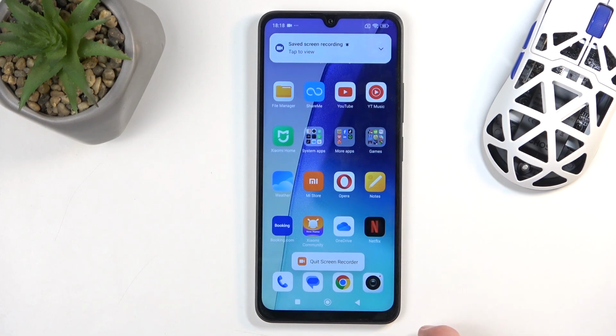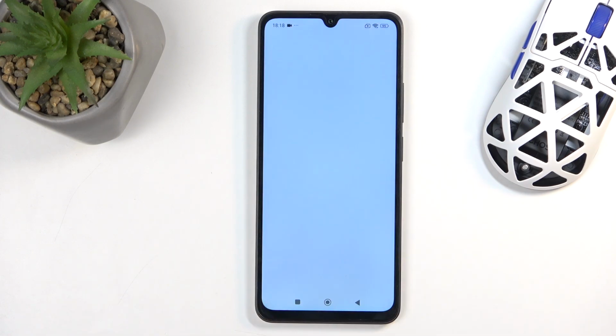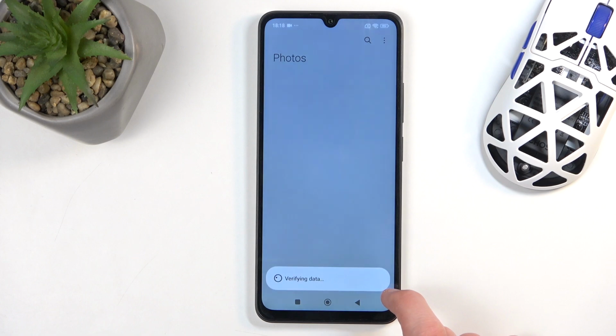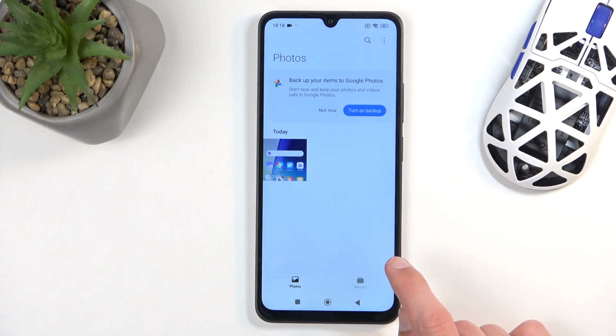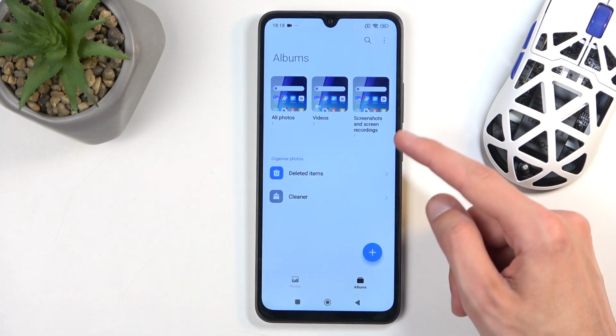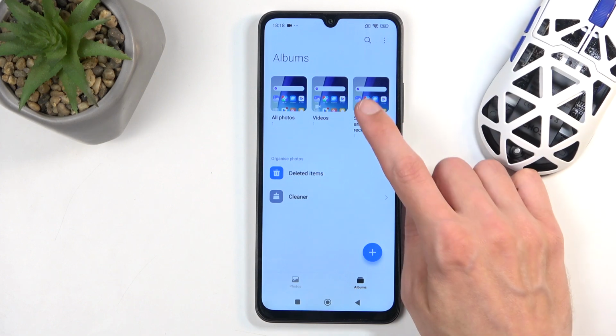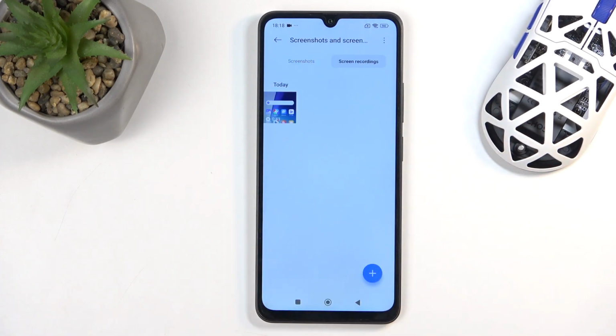And we can navigate to the gallery application right here. And albums. And you can see there's the screen recording. So there we go. Let's go back to albums. For some reason it just went back. And here we have screenshots and screen recording album. And you can click on that. You have two tabs. Screen recording. So that's what we want to click on. And here's the recording.